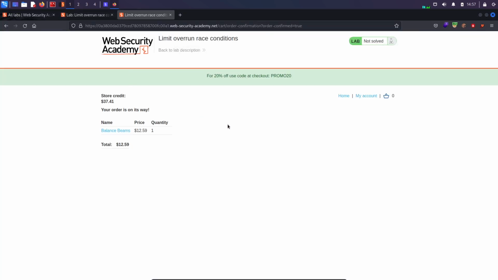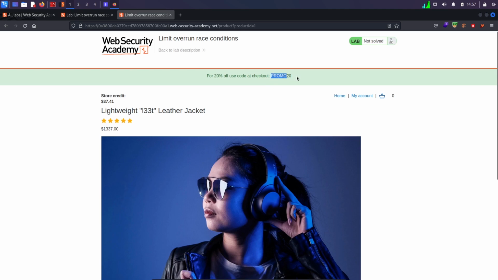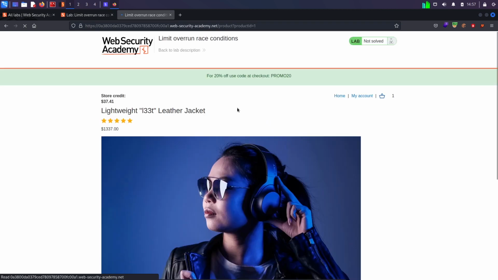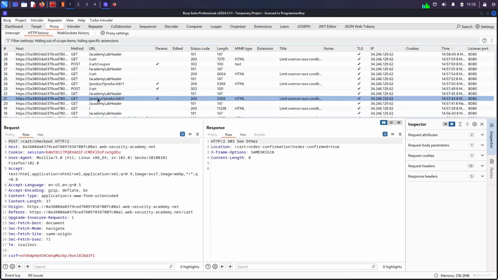Now let's try to add the promo code. So if I go into my home page again and let's try to do the same thing with leather jacket, and I will copy this one, add to the cart, go to the cart, and let's click on promo 20, click on apply. And now my price has been decreased by 267, but still I am unable to purchase this one. And let's see the functionality, what happened here.